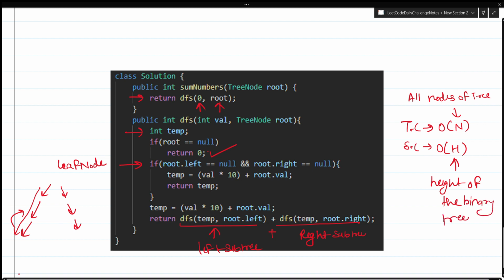So I think the time complexity and space complexity of this question are also clear.